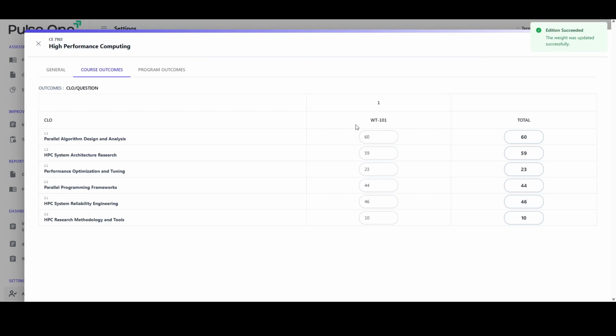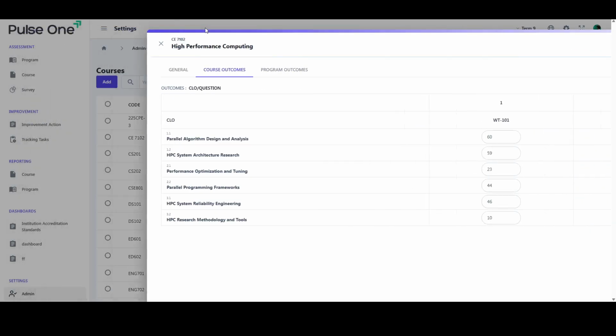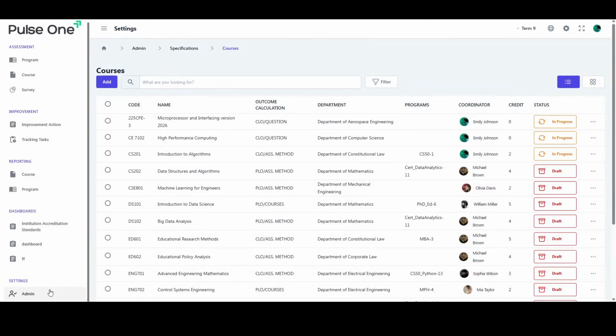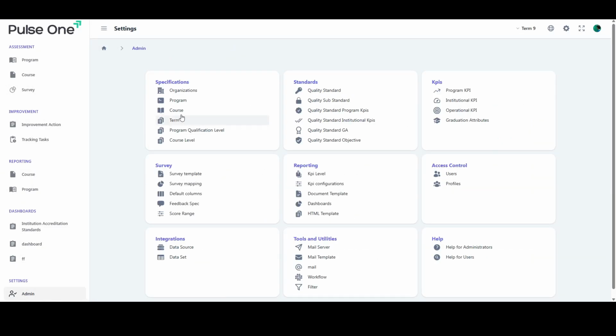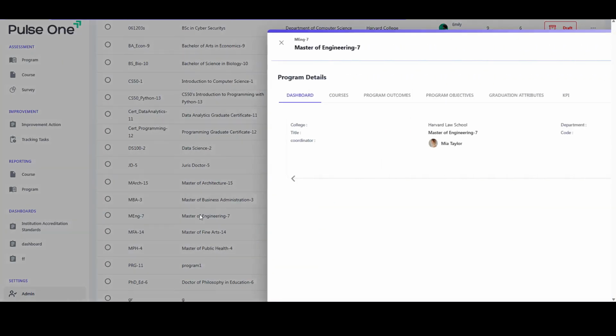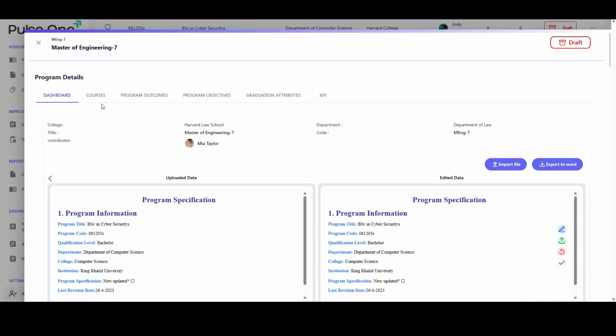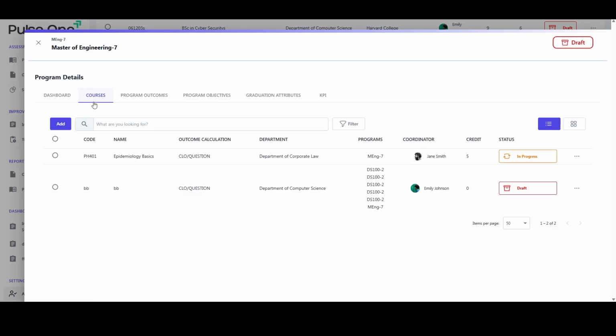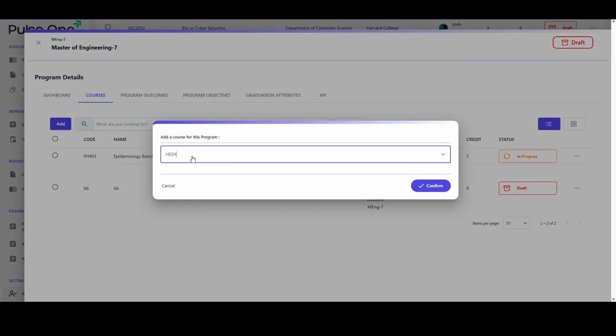At this stage, you might notice that the PLO tab isn't accessible yet, as the course hasn't been associated with a program. To establish this link, we can return to the Admin panel and open the Program module within the Specification card. Select any program, access its details, and navigate to the Courses section to include our course. Simply search for it and confirm the selection.